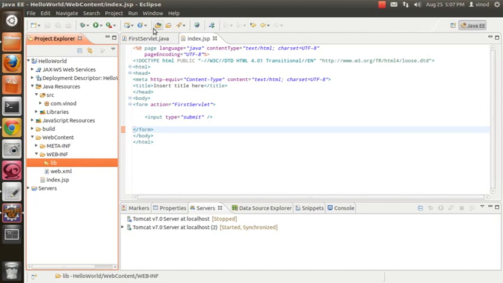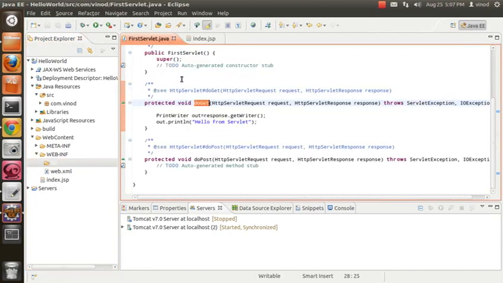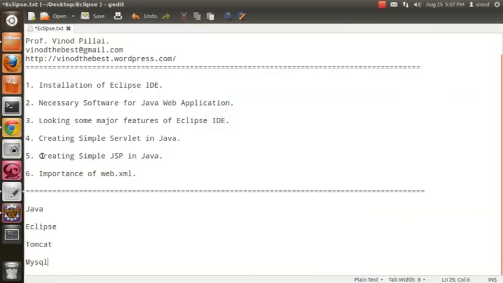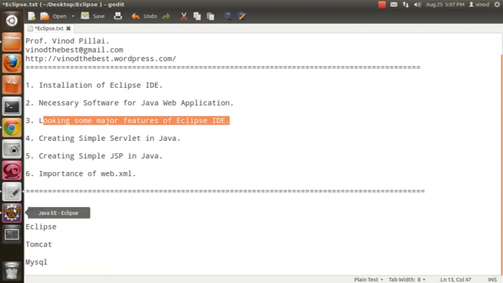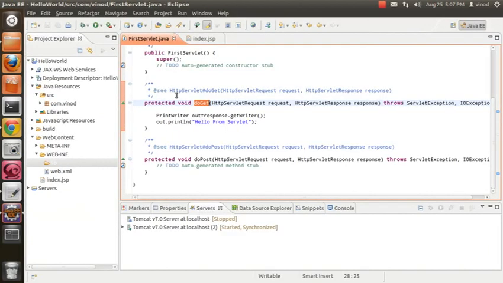Some good features about the IDE, that is my aim. We have seen most of them. We have seen how to create simple JSP files and simple servlet files. This portion is left: how to look around the major features of Eclipse. Necessary software we have seen. Importance of web.xml: it acts as an index file. If you know Android, it is something like the Android manifest file. So you have to make entries in the web.xml. Any servlet, any filters or anything, you have to make entries in the web.xml file. So web.xml is quite an important file.